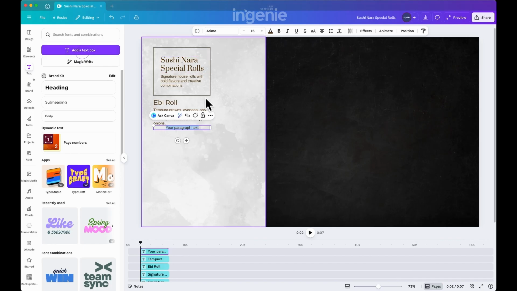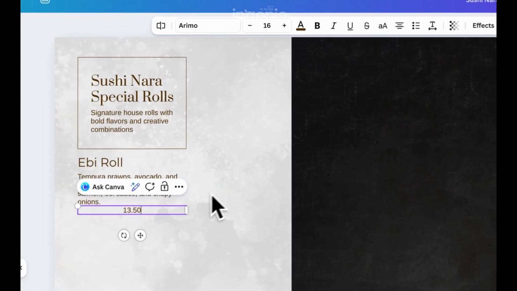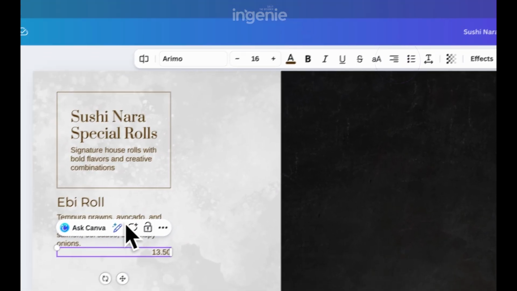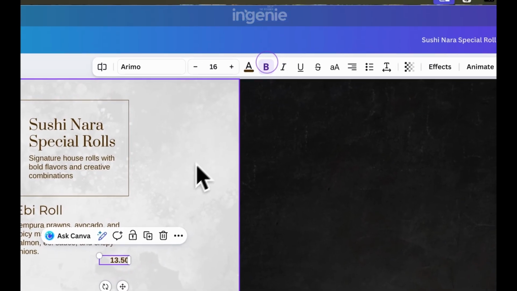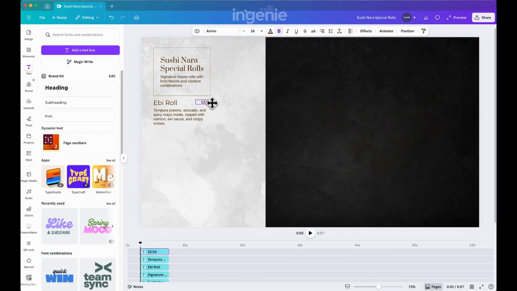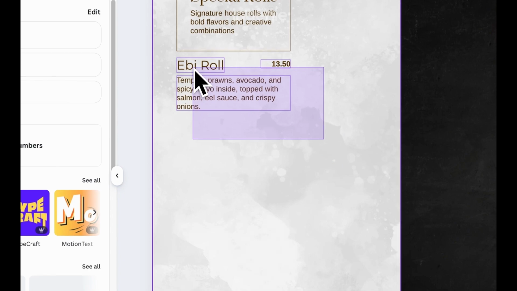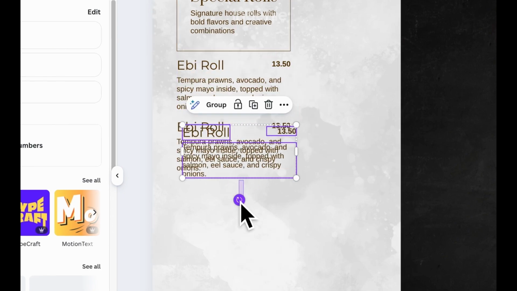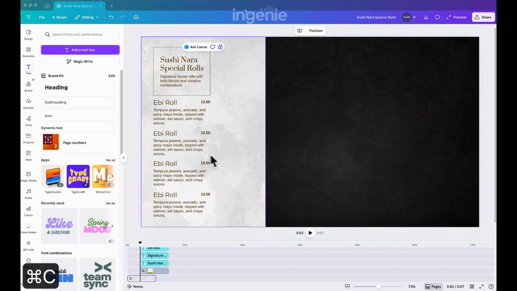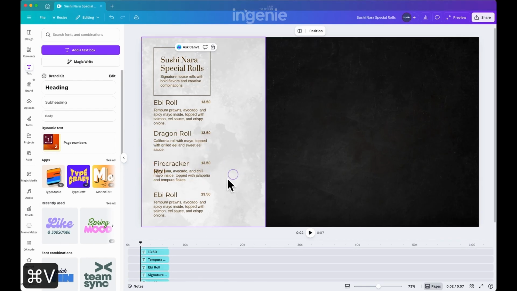After this, we will add a price. Change it to right justified. And let's bold it. You can drag and drop the area to select multiple objects. Copy and paste. Making the rest of the items.